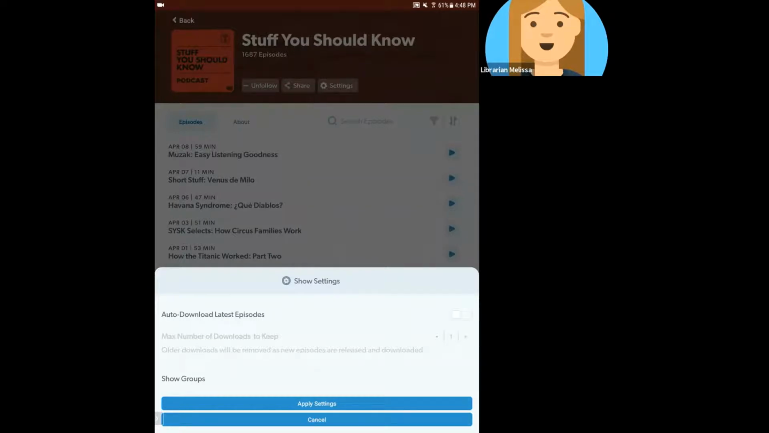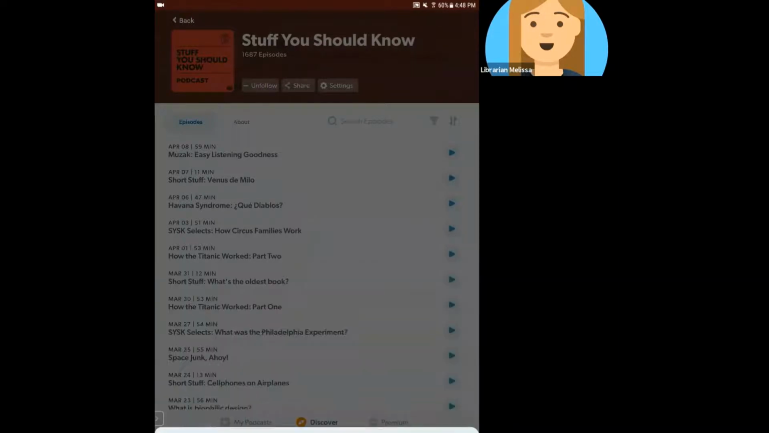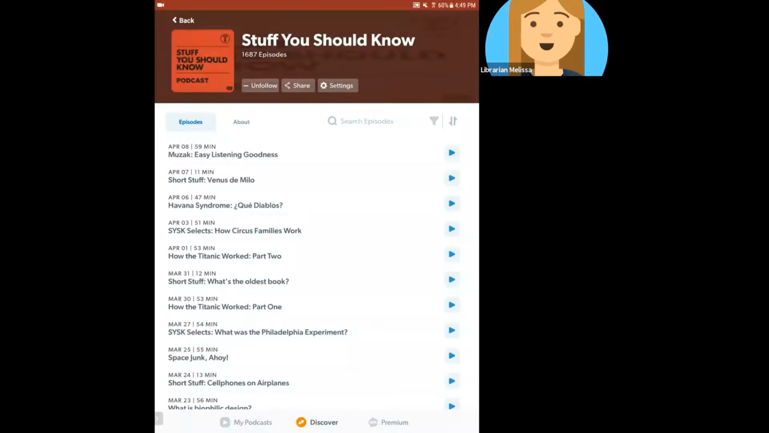So if I wanted to auto download the latest episodes, I can turn that on. I can let the system know how many downloaded episodes I want it to keep at a time, so it can download up to whatever I set it to. If I haven't listened to them, it's going to delete the oldest one based on the number that I set. And then if you make any changes here, you're going to want to apply the settings. I'm going to just close that down, and let's take a look at an individual episode.